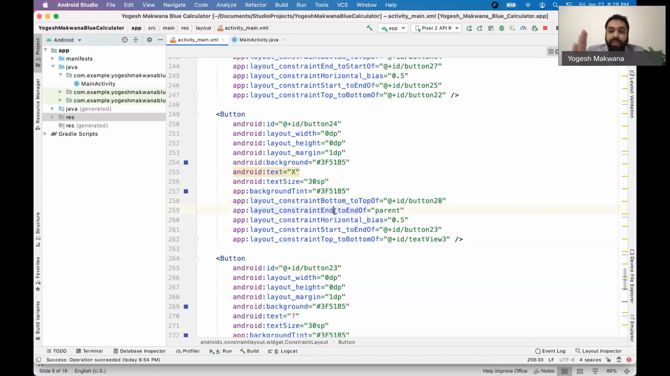End to end of parent, so it is at the right edge, the end of it. So it's like this, top, and then end is the right edge, and beginning or start is the left edge, and then the bottom. So end to the end of parent, meaning it's at the right edge. Start to the end of where it starts is the end of the previous button 23, and where it stops is the bottom of text view.